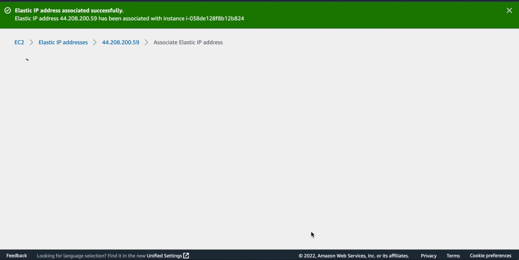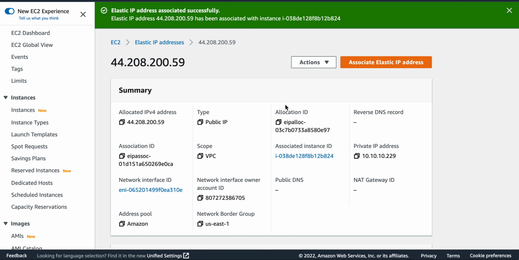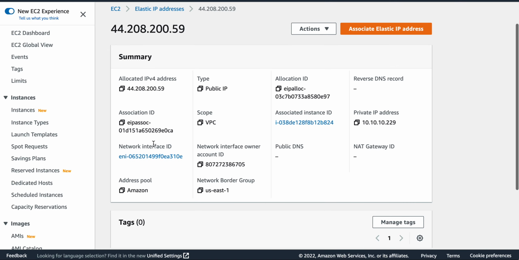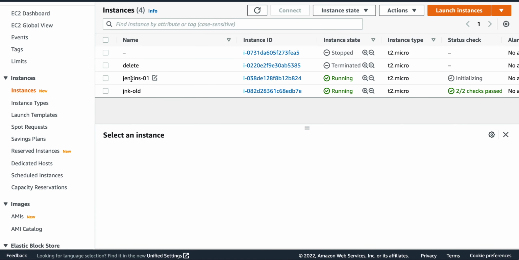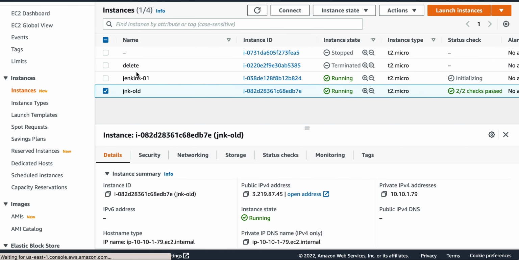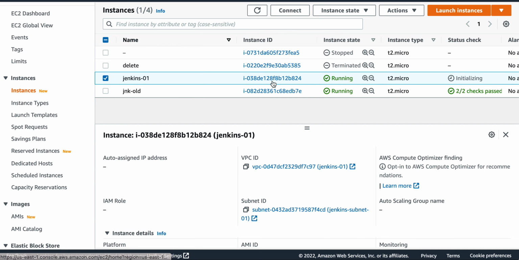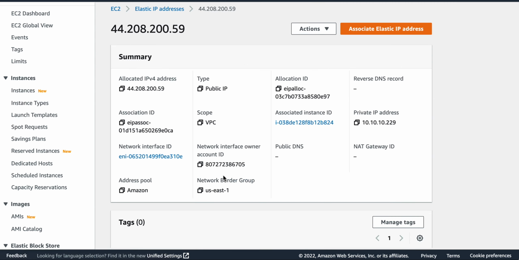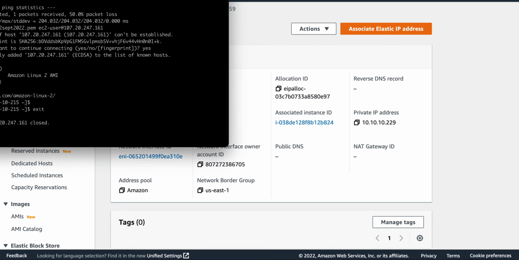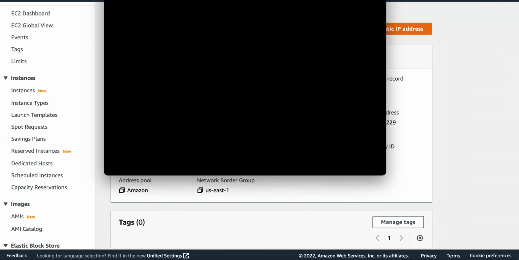Once that is done, you will note that we see the allocation being done, and it's now linked with this specific interface on that instance. So we can go back into our instance, check Jenkins 1, and as you can see, if you scroll right, you'll note that it has the public IP address now assigned to it. We can, of course, verify this by simply copying this address and bringing up the terminal.